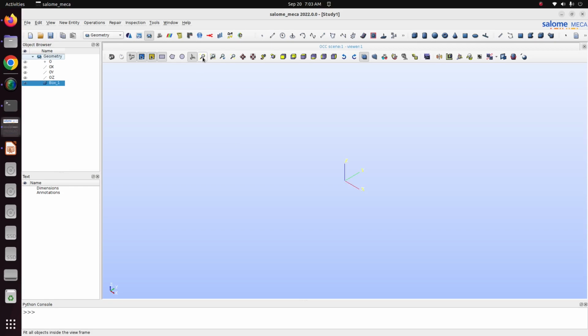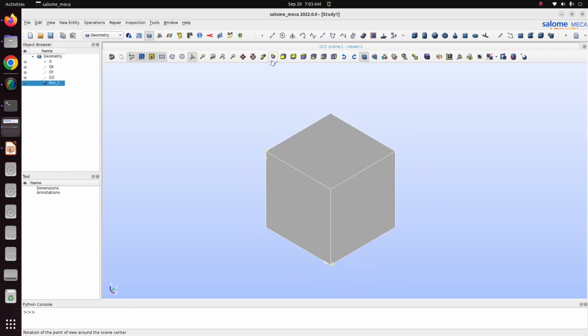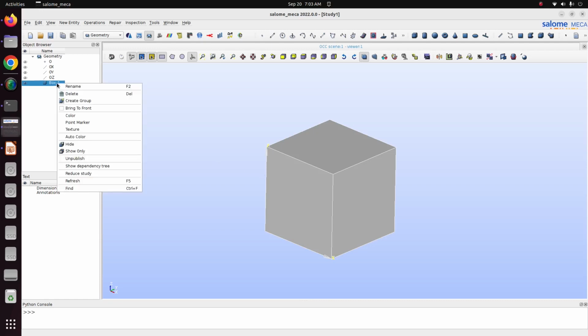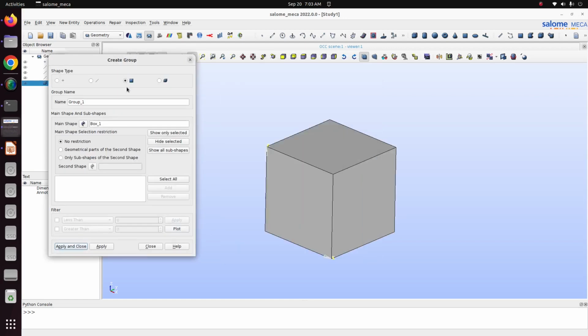Just click fit screen. So we have created this model. You can rotate by using this rotate icon. Now we want to create groups for applying the boundary conditions. Go for create group, face group, because the bottom face I want to fix. Select this bottom face, add, name it as fix and apply.